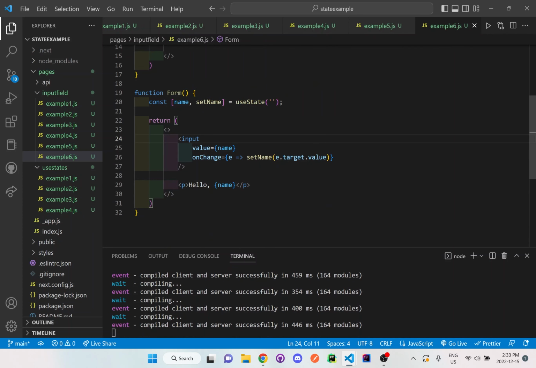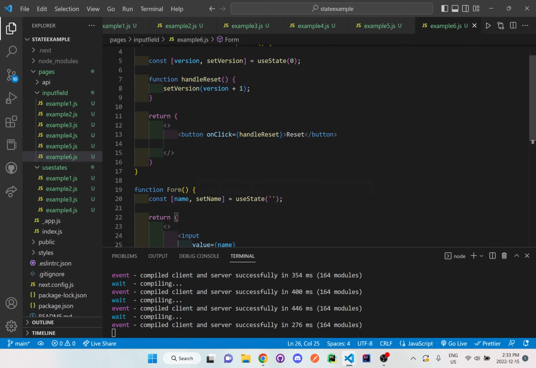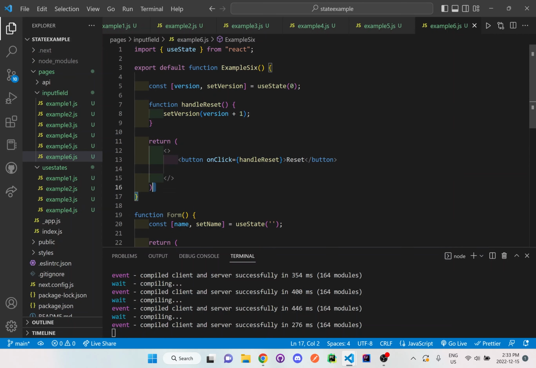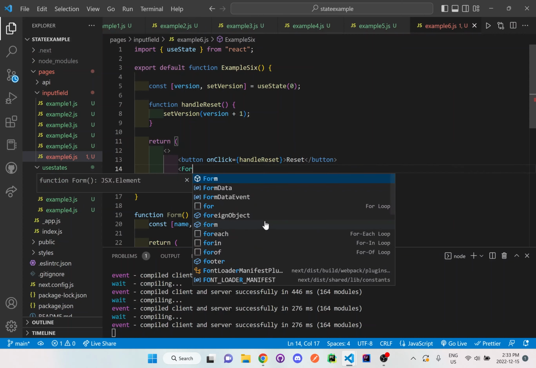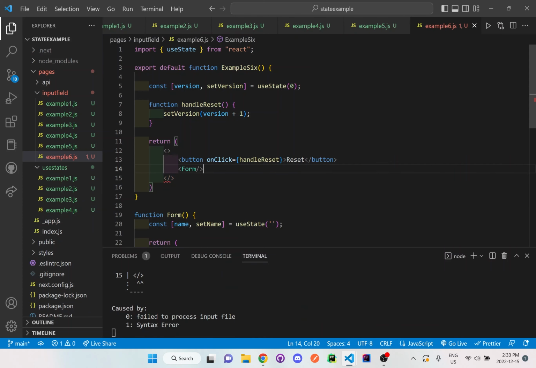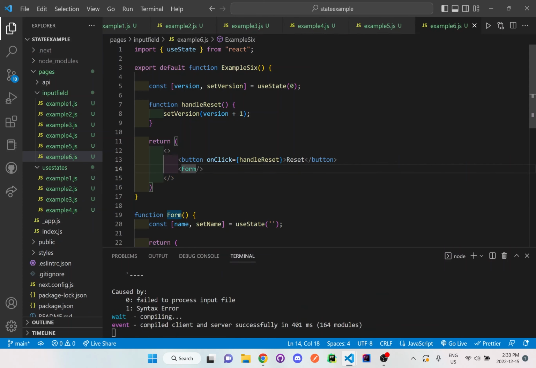And now that I have a separate function with this form, doing all these changes, then I can just call this function directly here in the main exported function. And all I need to do, because it's on the same page, is just call Form. And what I could do is to change the version each time the button is clicked here. All I have to do is just set up a key and make it version.